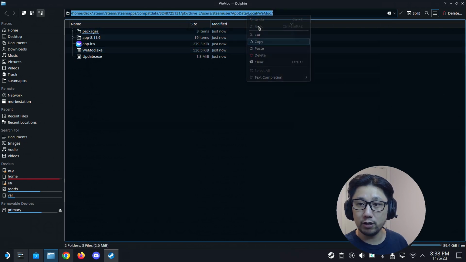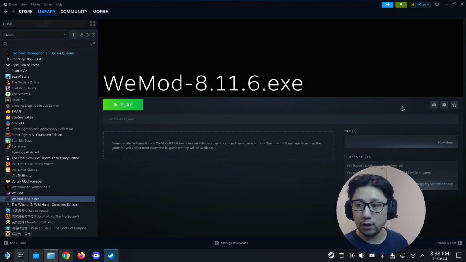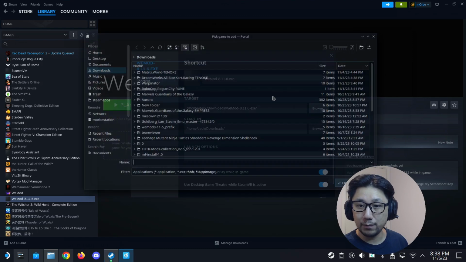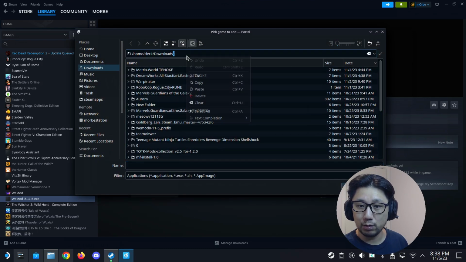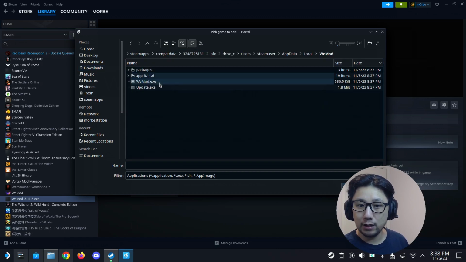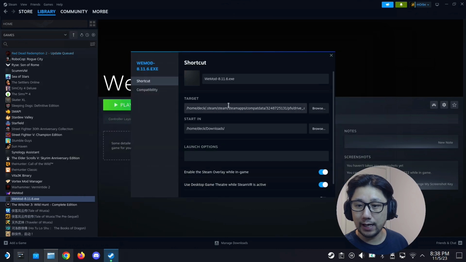So we're going to copy this location, okay, because I'm going to change that installer file. So we're not going to run the installer file anymore. We're going to run the WeMod file. That's what we want. So we have to change this. So I'm going to paste the location, click the tick mark, and then choose WeMod.exe. Okay, so now it's changed the path to the WeMod executable that we want.